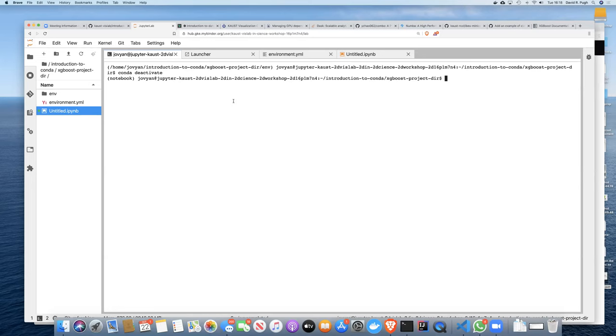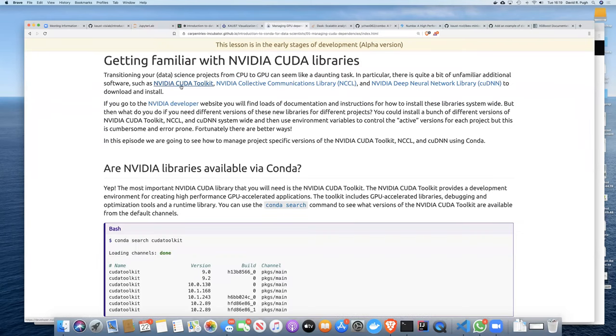Okay. So what do I want to do? I guess I just want to show how to find out what CUDA things are available, and then we will build some environments. I've got to get caught up on my teaching notes. There we go. Okay. So there's a lot of GPU specific software to keep up with. You've got your NVIDIA CUDA toolkit, which is kind of like the base on which all of the CUDA software ecosystem is built. So you've got to have a version of the CUDA toolkit.